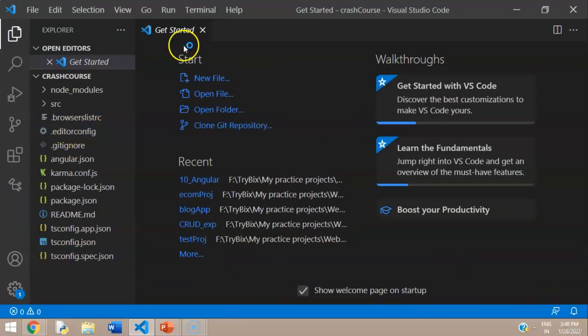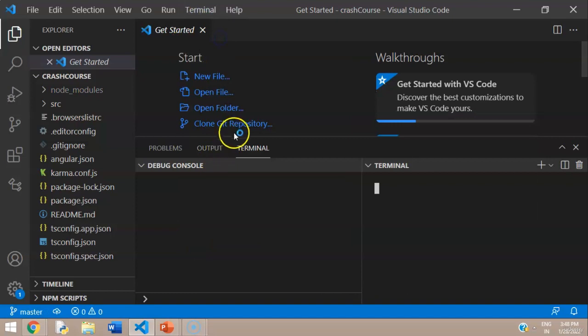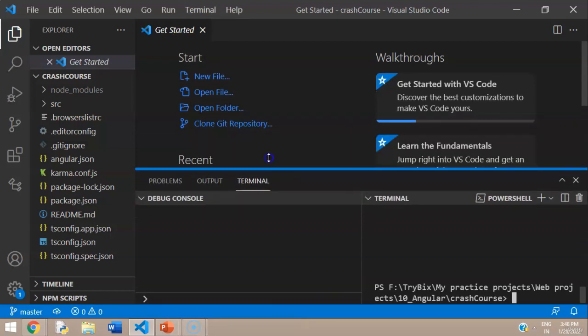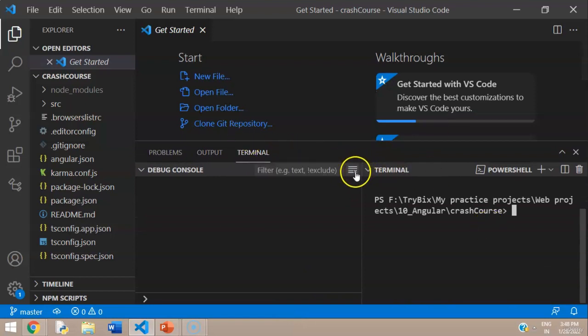Now you can open up a new terminal or something like that, or you don't have to have a new terminal. You can just do this and it would open it up as well.